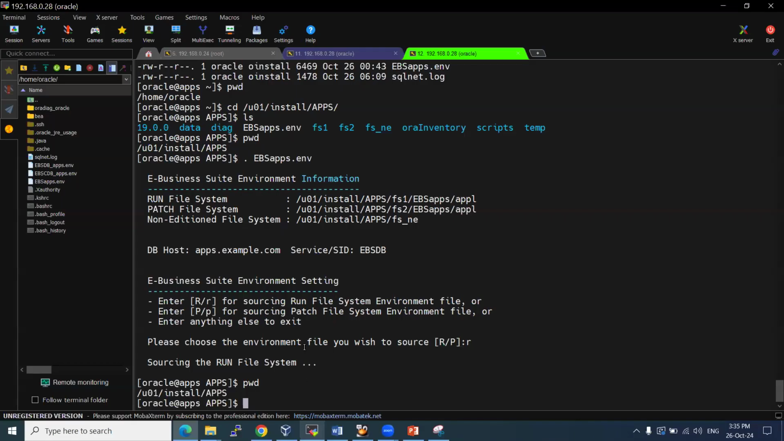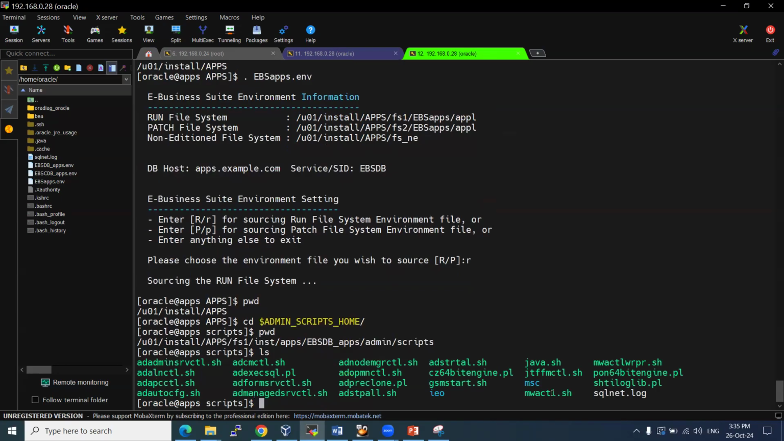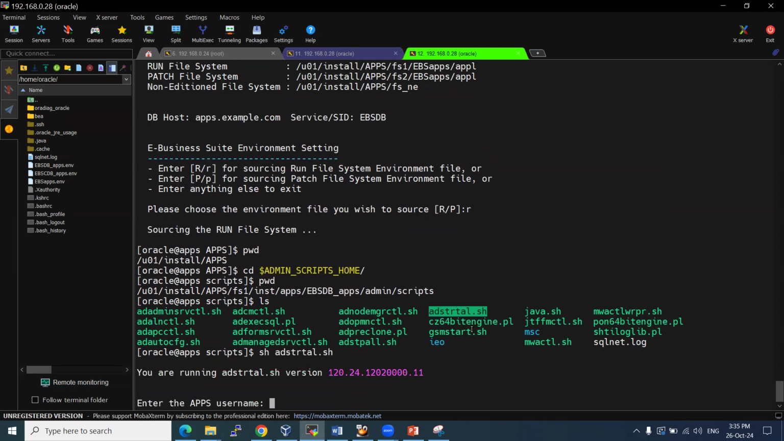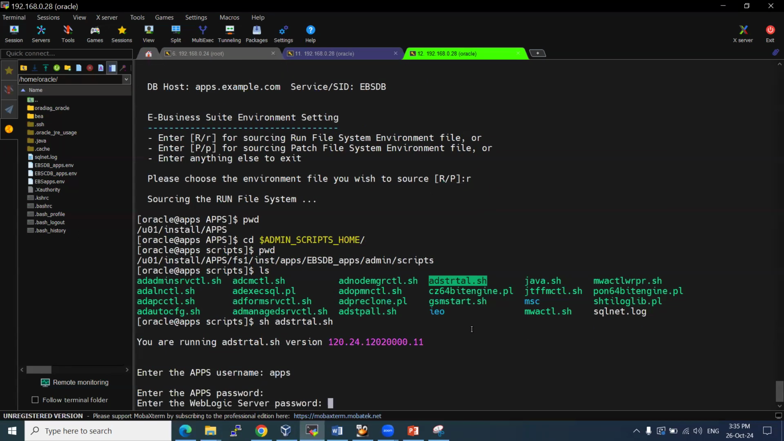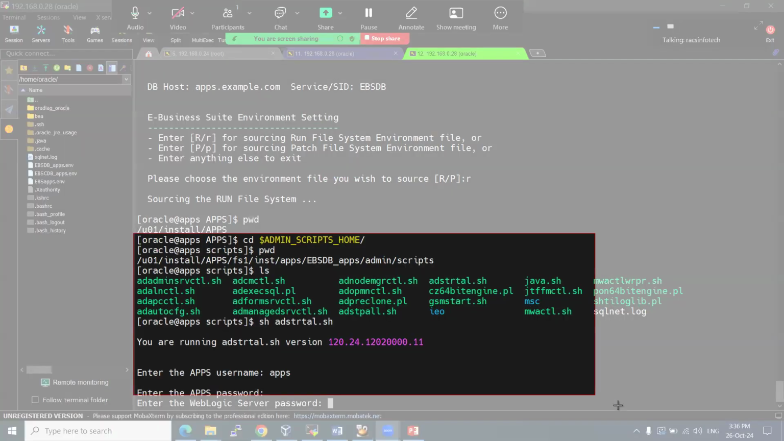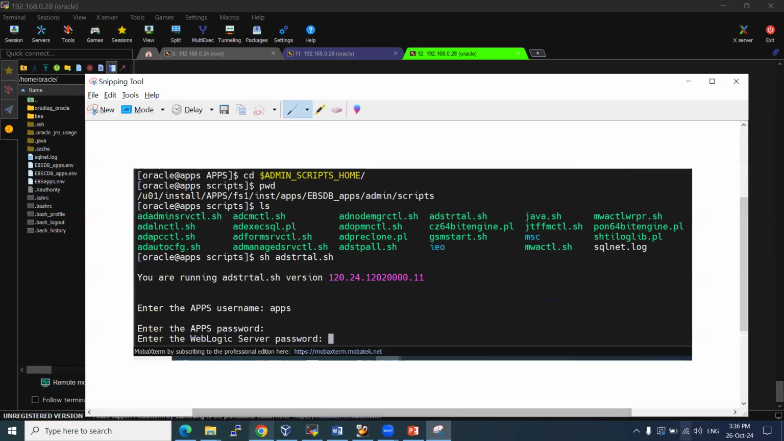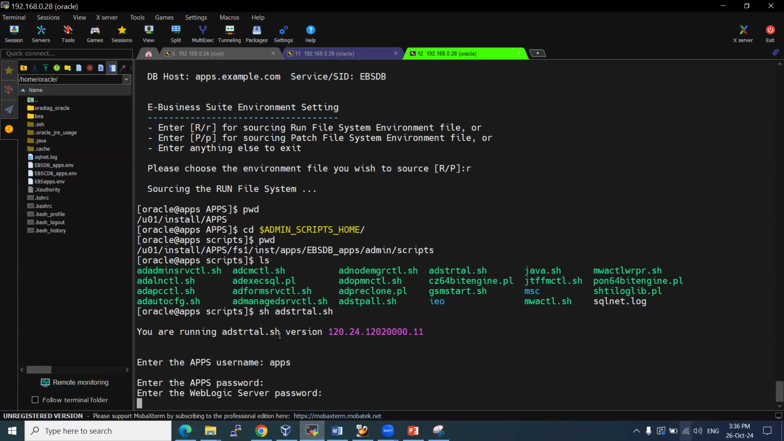Okay, here. Environment set. Now we need to go to admin scripts home. Okay, this is a scripts location. All your startup and shutdown. This is a start all script. Use sh space script and it will prompt you apps username and apps password, WebLogic password. Why? Because web services we need to start it up. Let me take this snap and then we will start the services. I have entered the password.